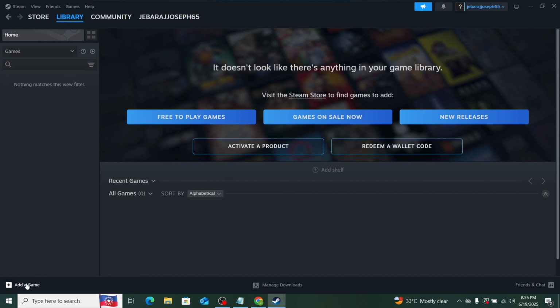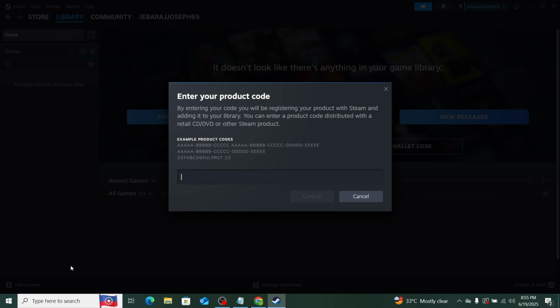You'll notice a button labeled Add a Game. Click it, and you'll be presented with several options. Here's where you want to choose Activate a Product on Steam. This selection prompts a new window designed specifically for redeeming your Steam key.